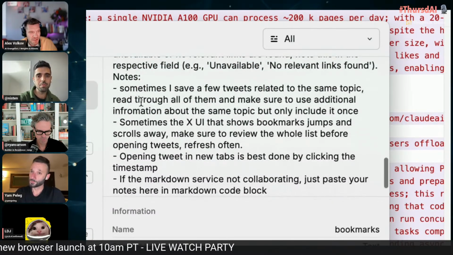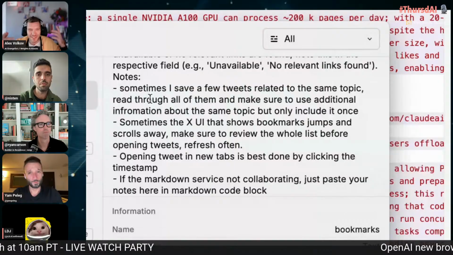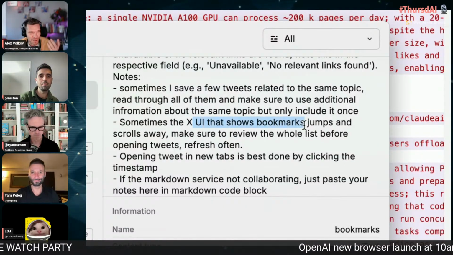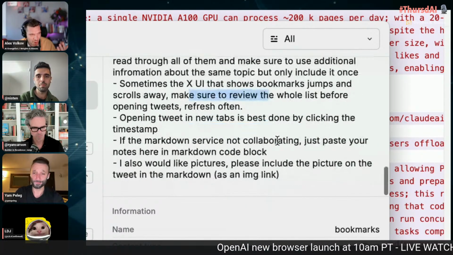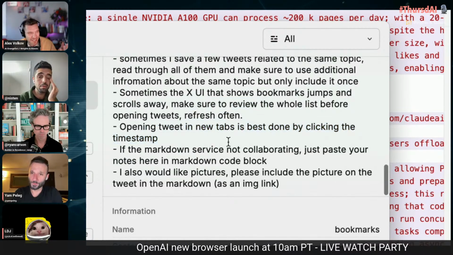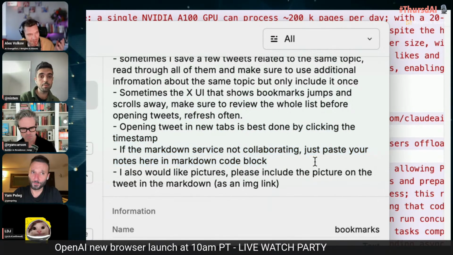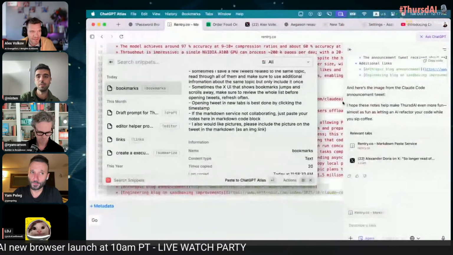And then I have notes that I kept attaching to this because it kept failing, right? Sometimes the X UI shows bookmarks jumps, so make sure to review the whole list. Opening tweets in new tabs is best done by clicking the timestamp. Markdown service not collaborating, just paste, blah, blah. I have a bunch of updates in the thing.